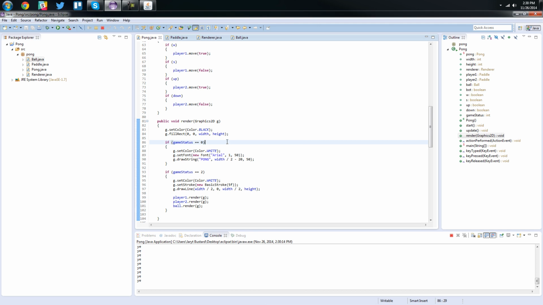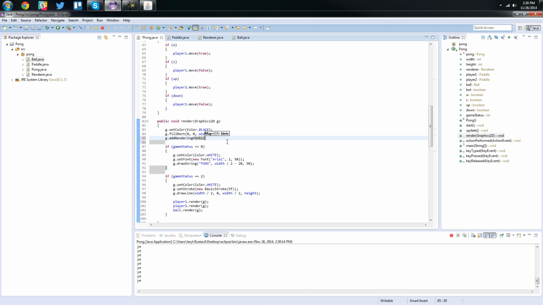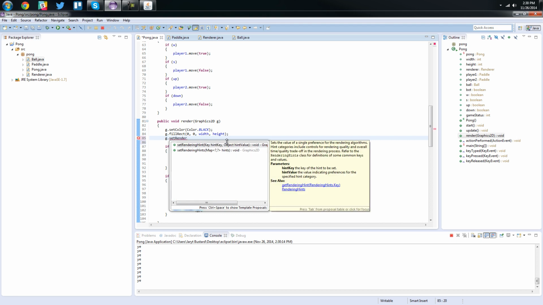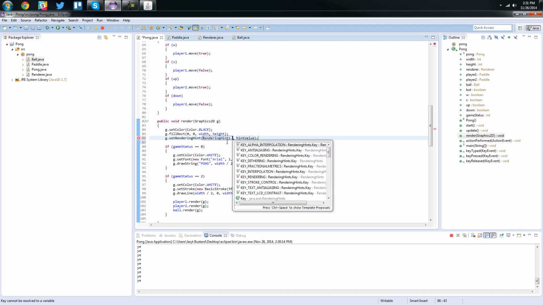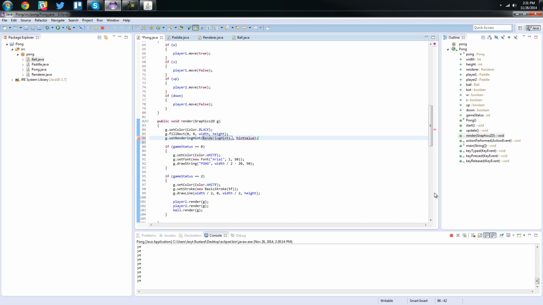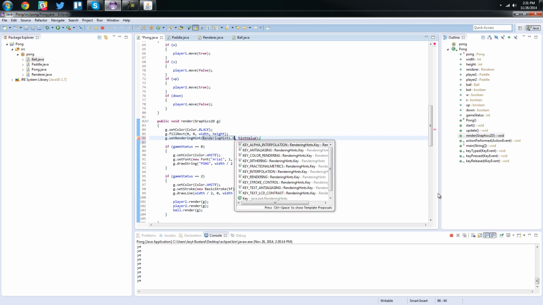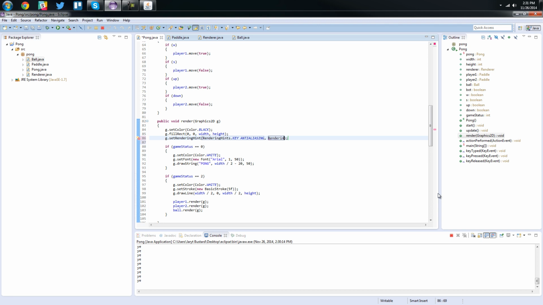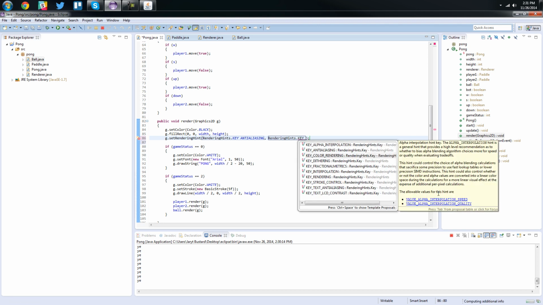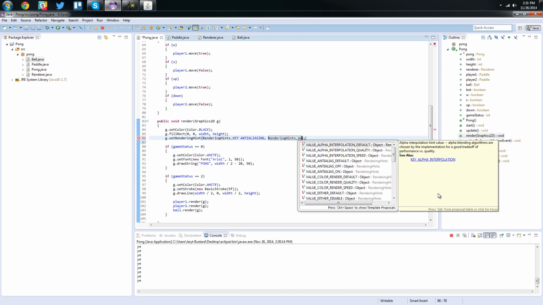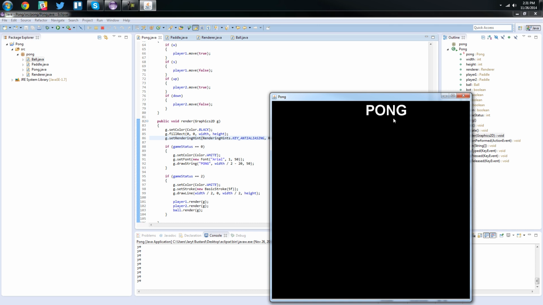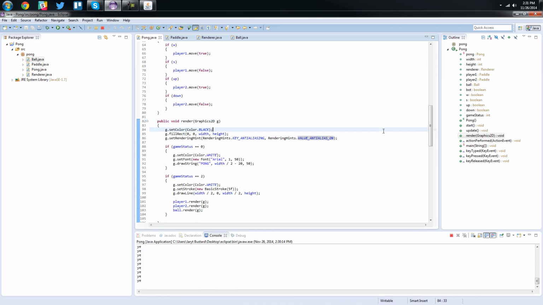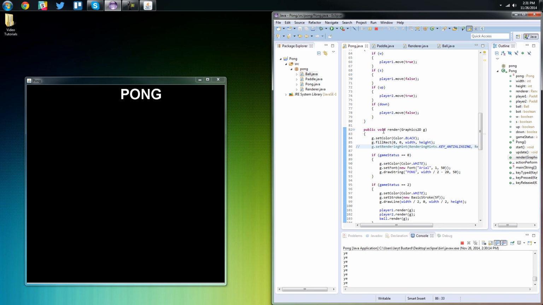Let's make this a little bit more pretty. So let's go ahead and g.addRenderingHint. Actually, no. setRenderingHint, KEY_ANTIALIASING, VALUE_ANTIALIAS_ON. So now it looks smoother. See that? So we can compare this. Off, on, off, on. Looks a lot nicer.